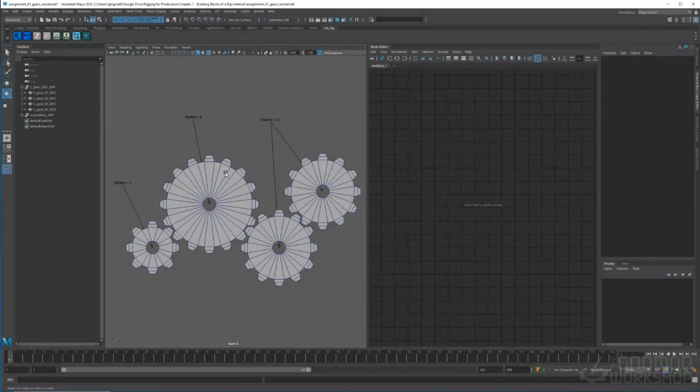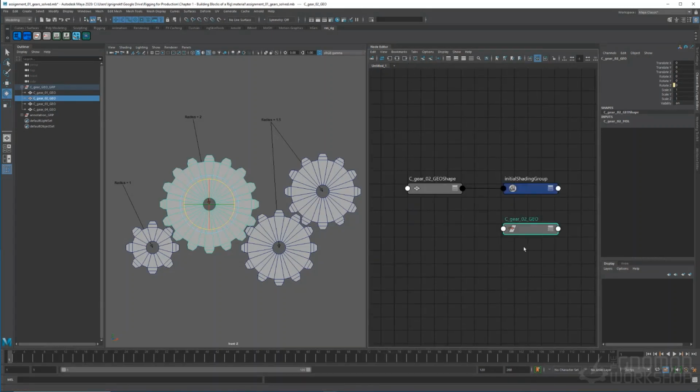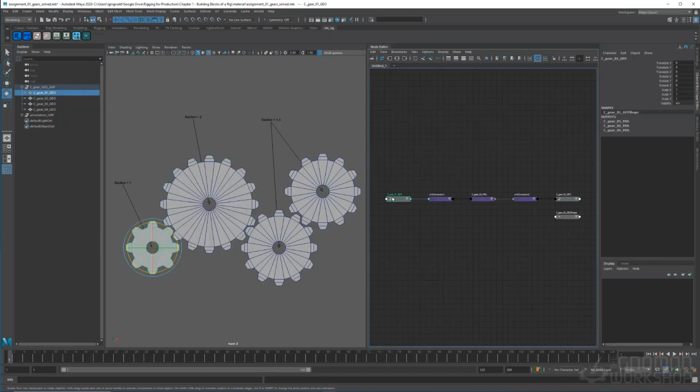If I graph the output connections of this big guy here, you can see that it's not connected to anything. It's not a driver. But if I go ahead and graph the input connections, I can see something is coming from C gear 01 geo all the way over into our second gear. Something is happening in between. Let's talk about that. What are these unit conversion nodes?